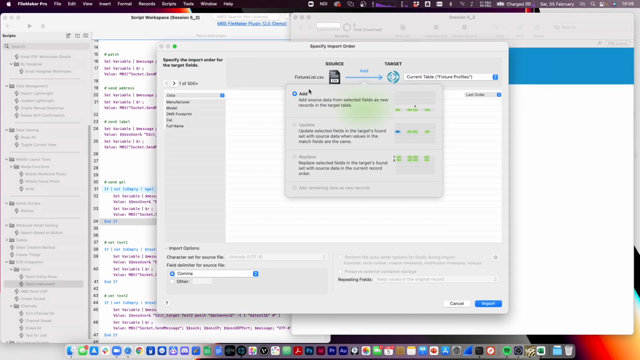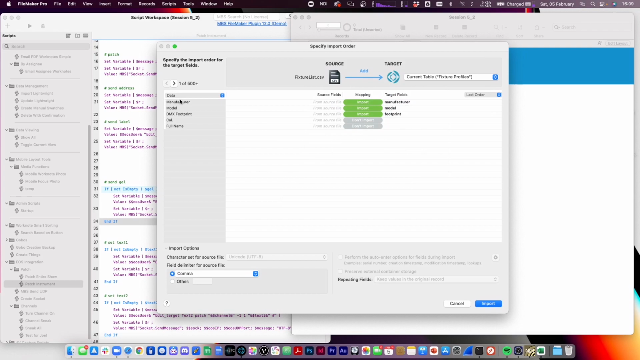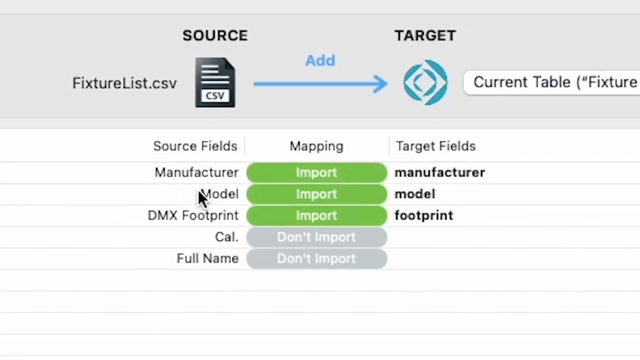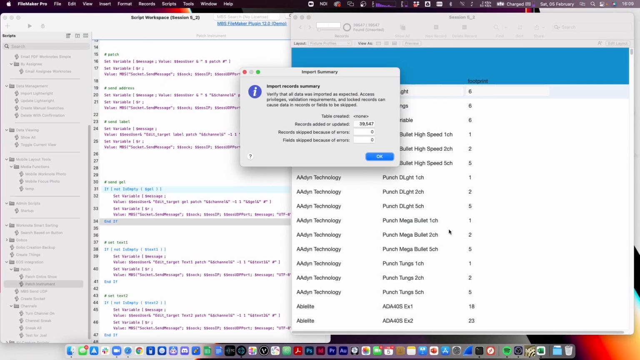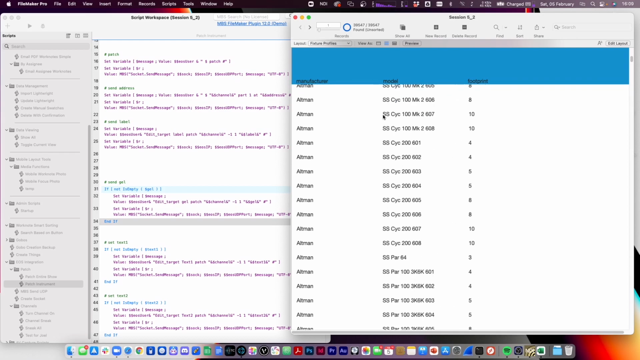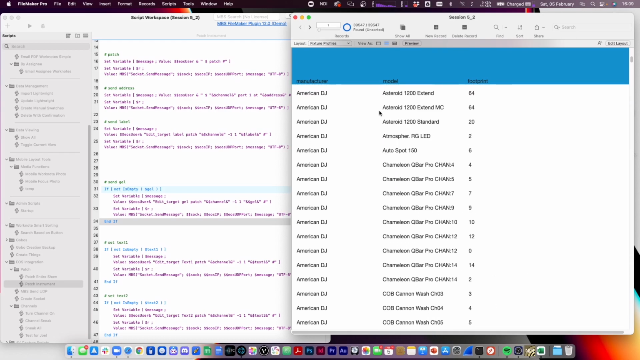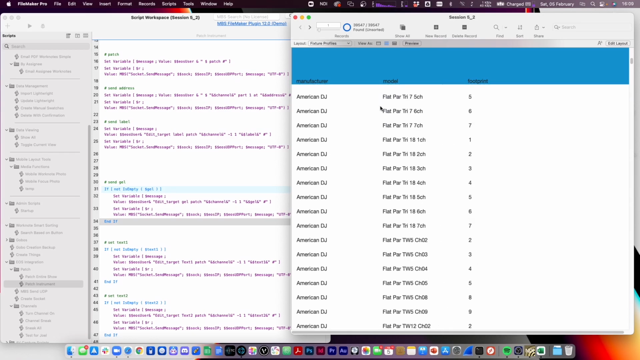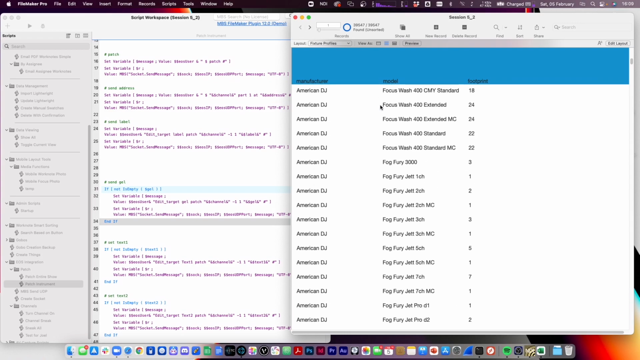And now I'm going to add new records and then just make sure that all of these things line up. So I'm going to say, great, use those field names, manufacturer, manufacturer, model, model, footprint, footprint. And then of course, I'm not going to use calibration and full name. I'm just going to click import. And it's got my 39,547 records. Boom. Just like that. All of that stuff is there. And because it's all text, it actually really doesn't inflate the size of my database very much.